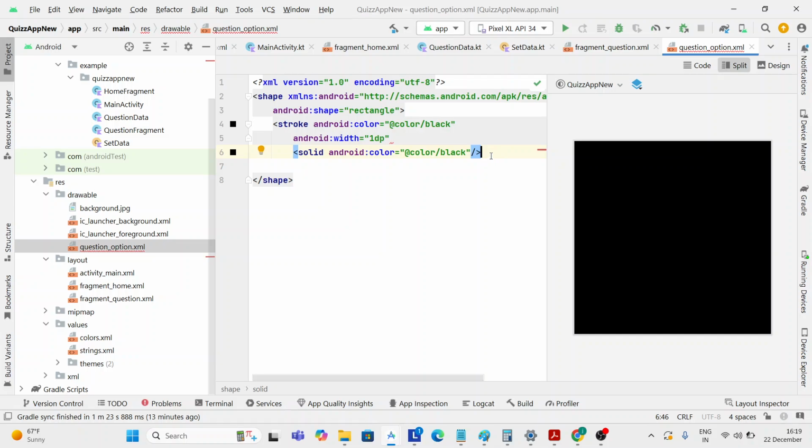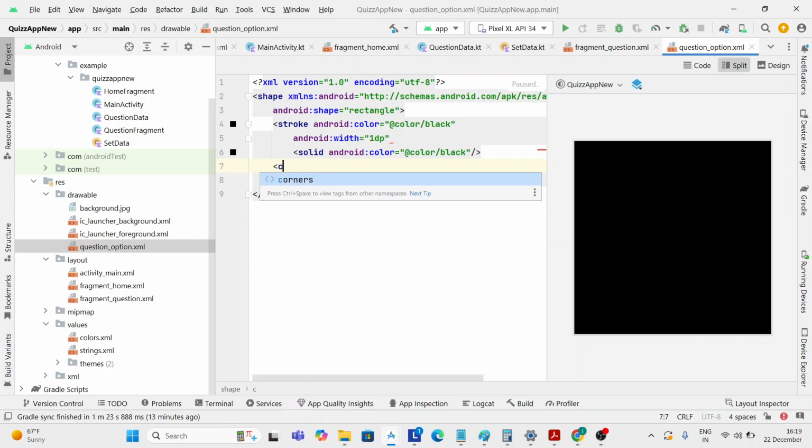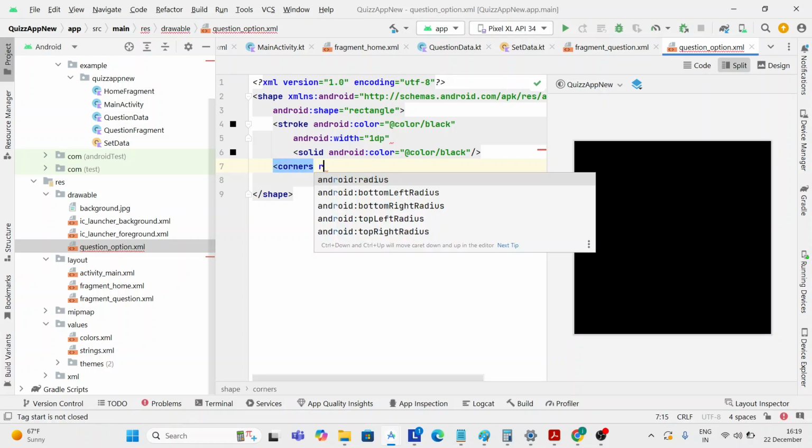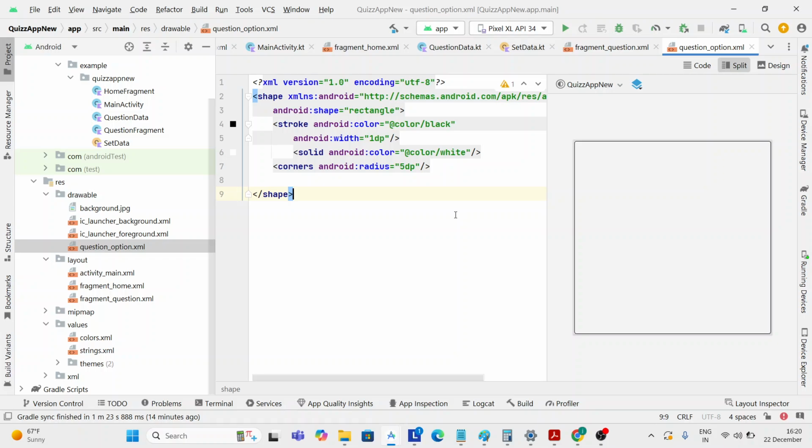Also you can specify the corner radius, and set the radius to 5 dp over here. And let's close this. You can see this is a shape I have created. Let's save it, Control S. So let's change this color to white first, not black. Now it's okay, now it looks fine.